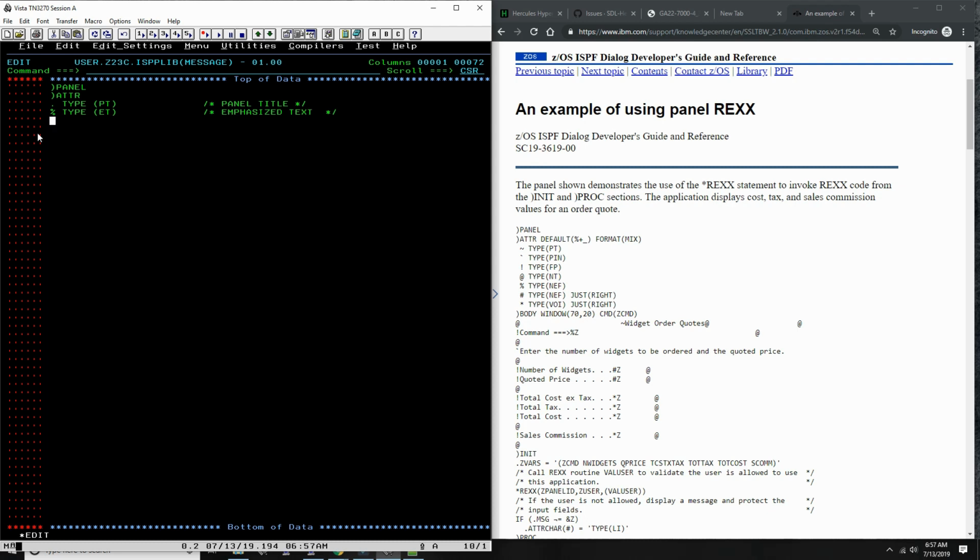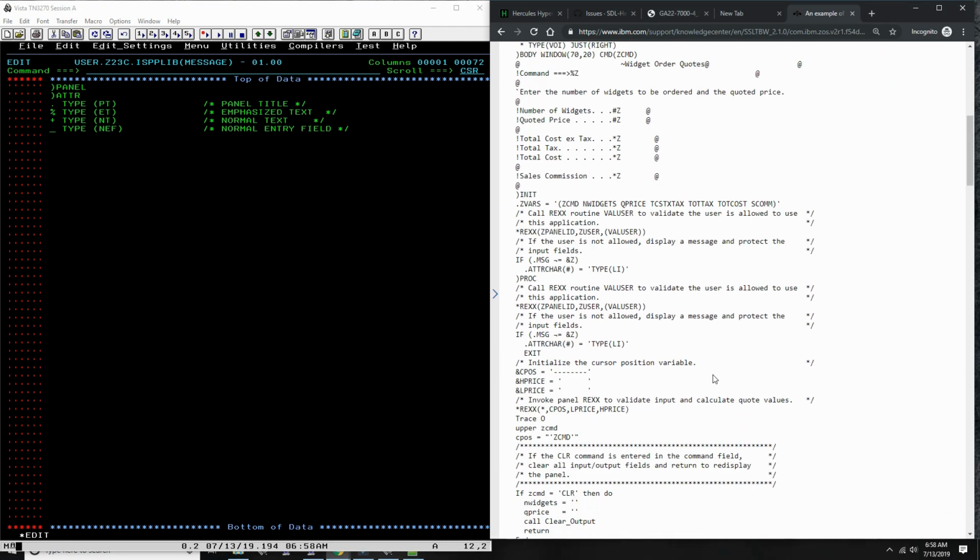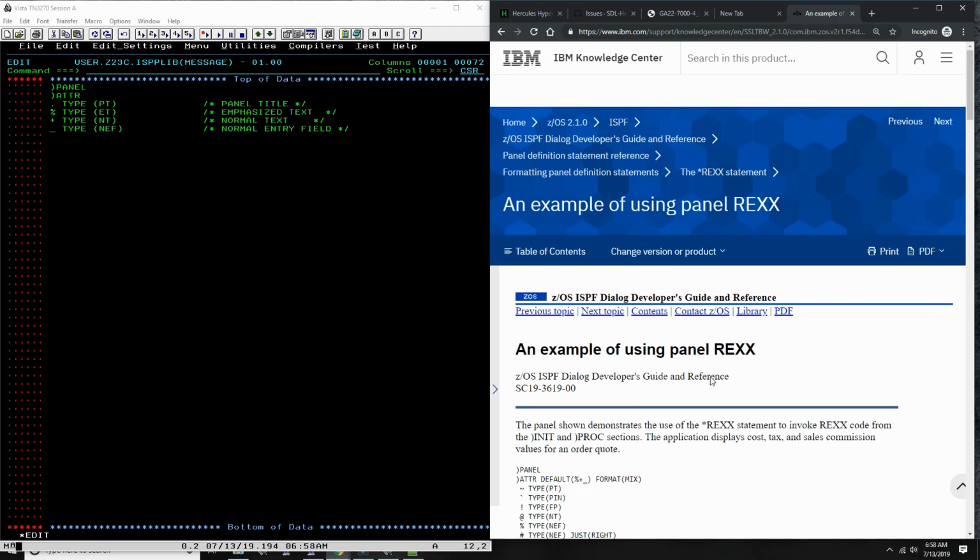And then we can have type T, which would then be normal text. Forgive my spelling. And then we have type F, which means normal entry field, etc. So we can take some of the examples that IBM has, some good examples here, but we're going to do our own thing here.